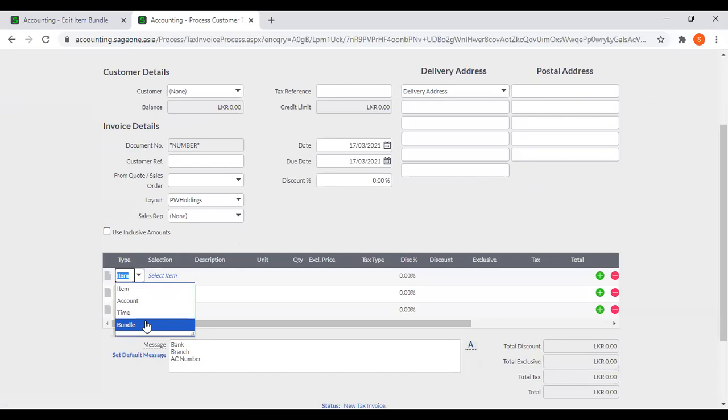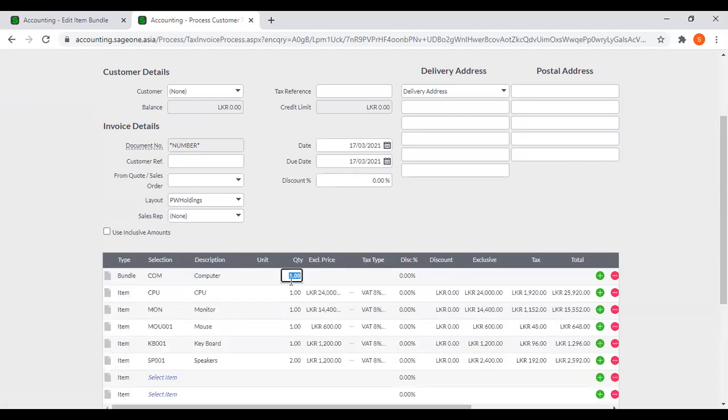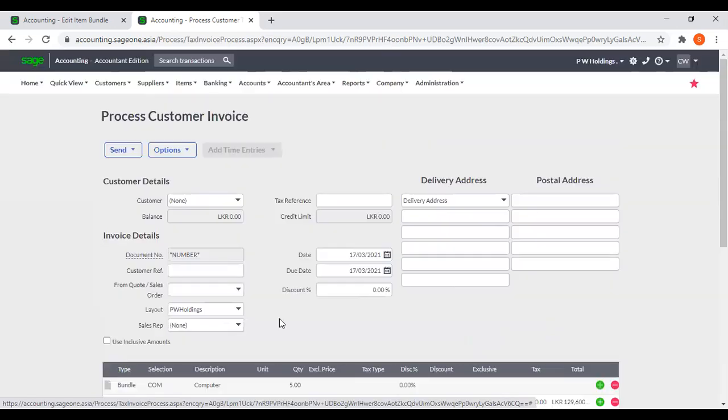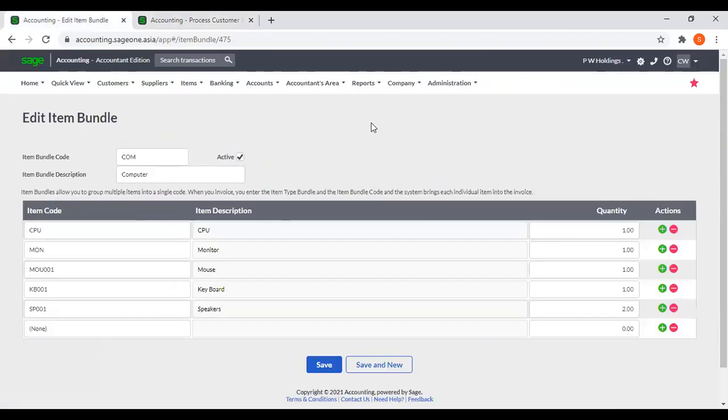Just change the type to bundle, then select the item and enter the quantity. Now you can enter these items and change those quantities. And if you are selling as a bundle, you can create bundle items, and when you are invoicing and purchasing, at once you can enter several items by selecting one item.